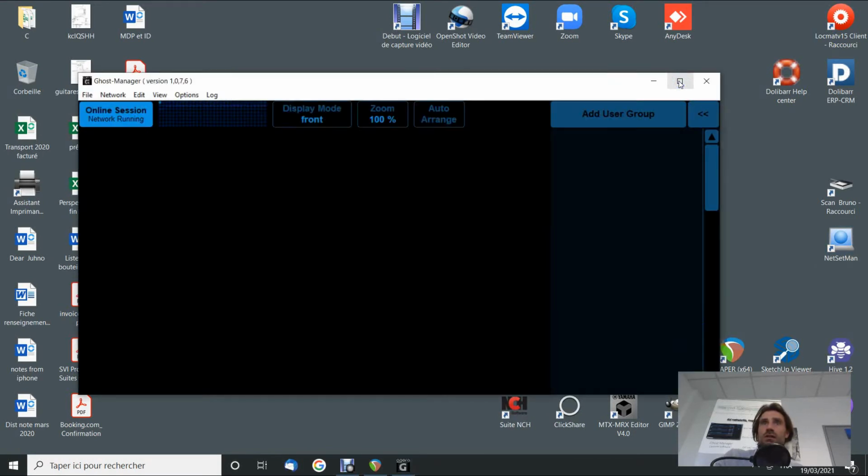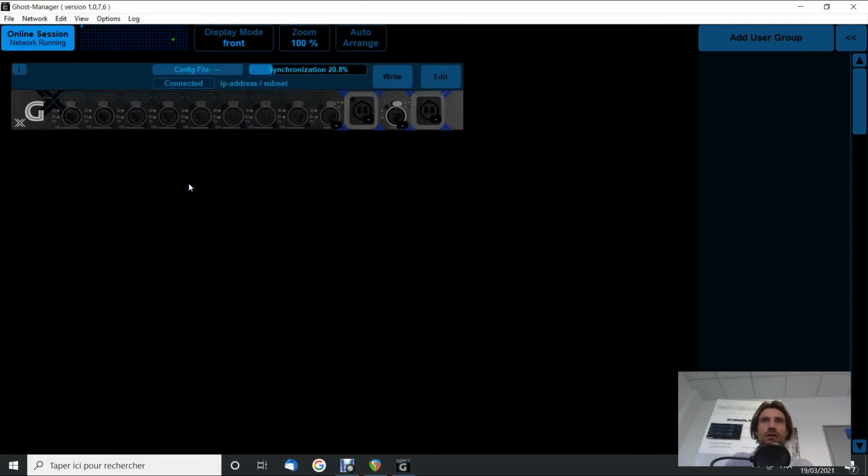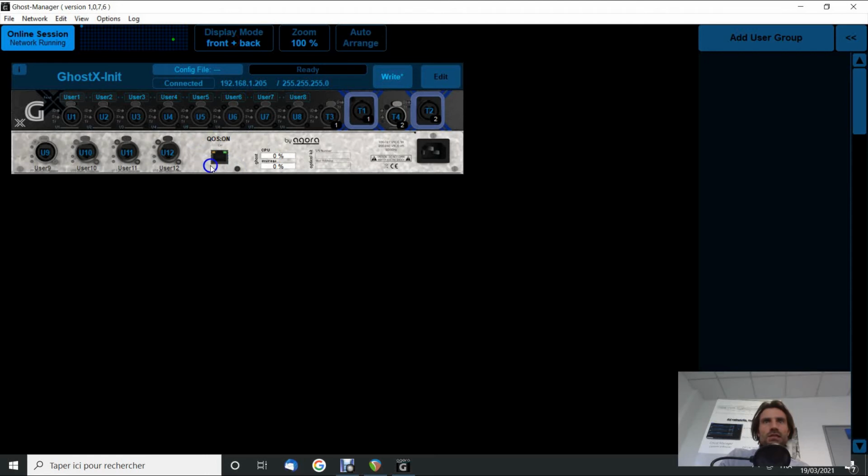You can download this application on our website ghost-network.com, and it's free. You can try it in an offline session if you don't have any unit. My computer is connected to the control port on the rear of the unit. Here it's a dedicated control port.